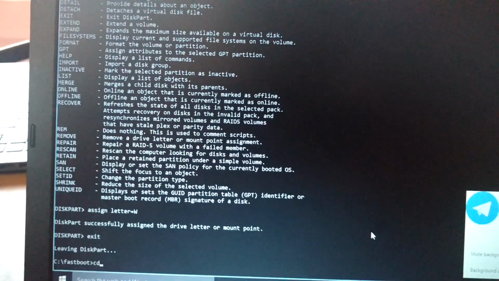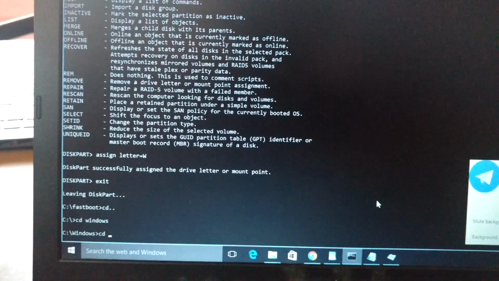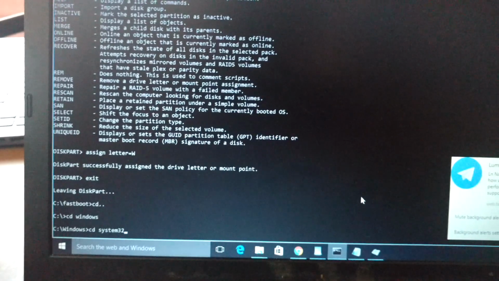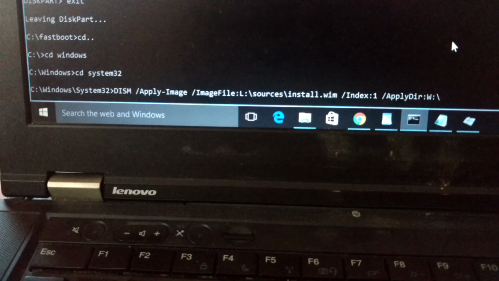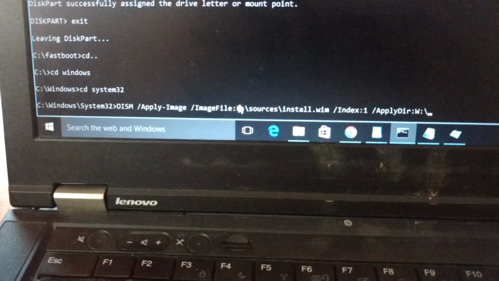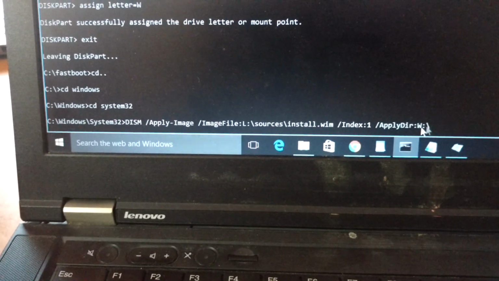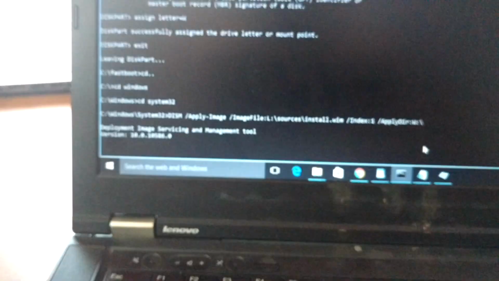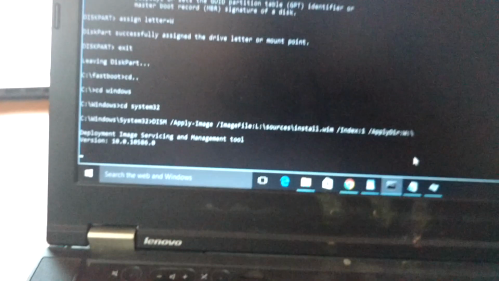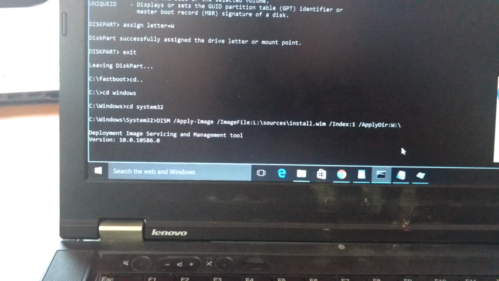I have installed the DISM tool, the deployment tool, which is used for copying this. I'm going to run the Windows apply image DISM command. As I told you, L is where the ISO was mounted, and W is the space which we created for the Windows 10 operating system. I click enter. This will take a few minutes and it will copy the Windows files to the system.